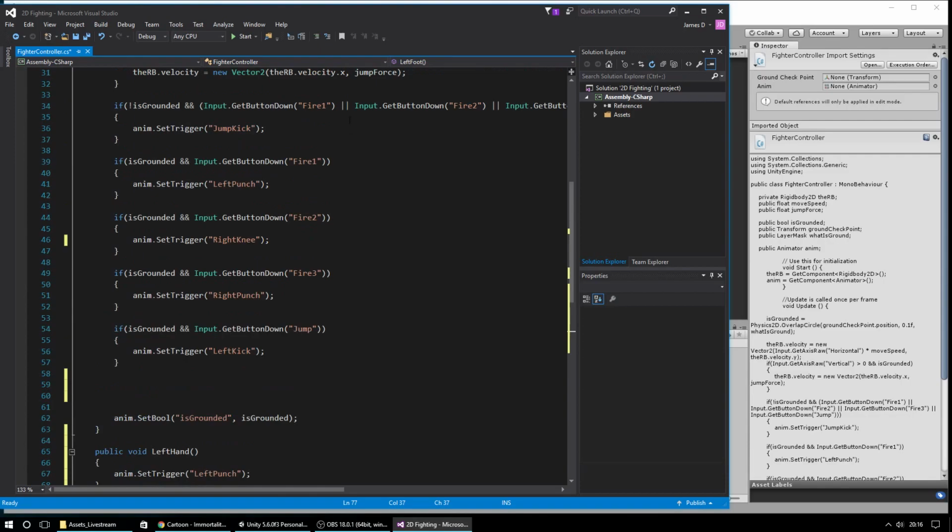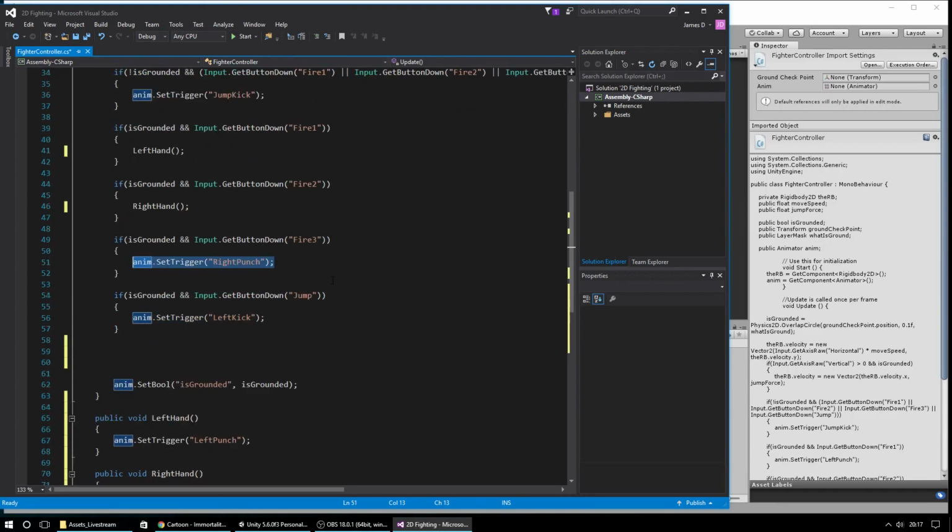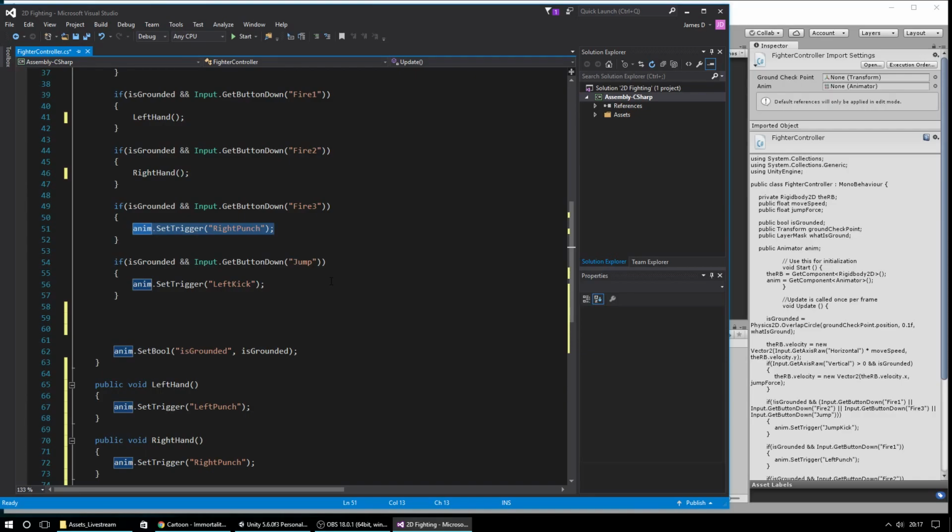So I'm going to go for our fire. For fire 1, we want that to be left punch, so we're just going to call the left hand function like that. For fire 2, we want that to be right punch, so that'll be our right hand like that. Then fire 3, we'll make that be right foot, say, like that.